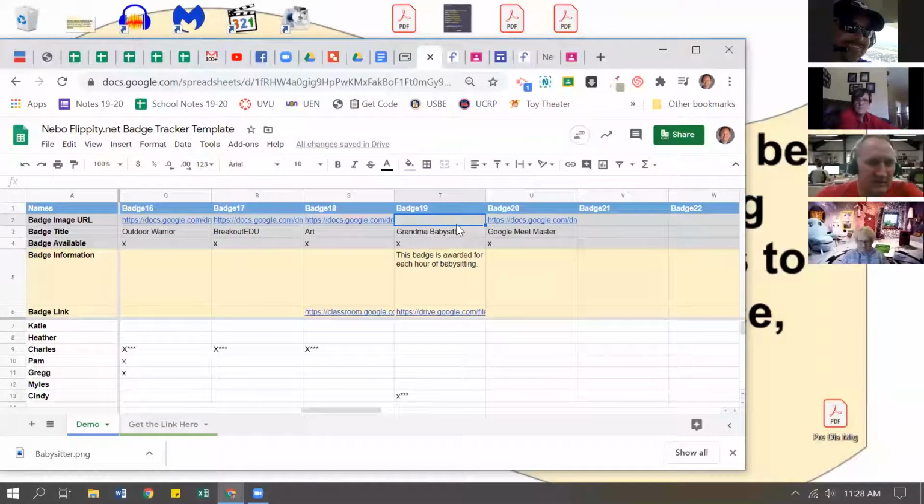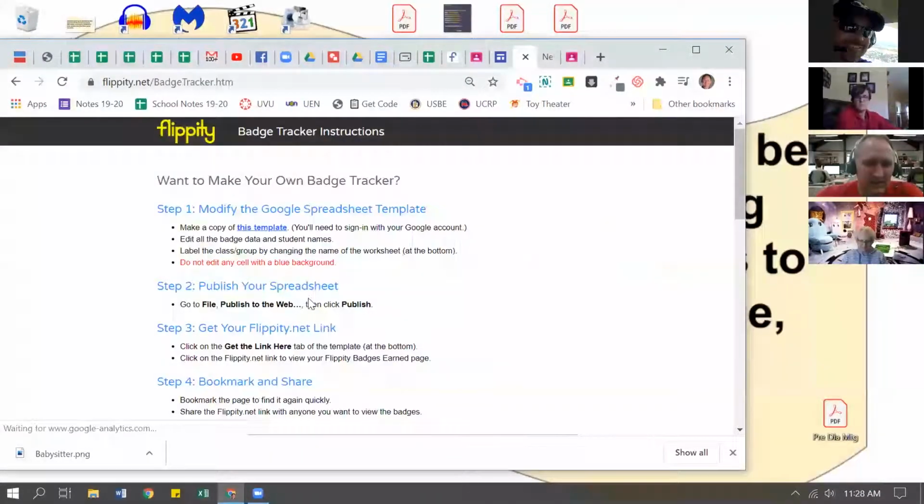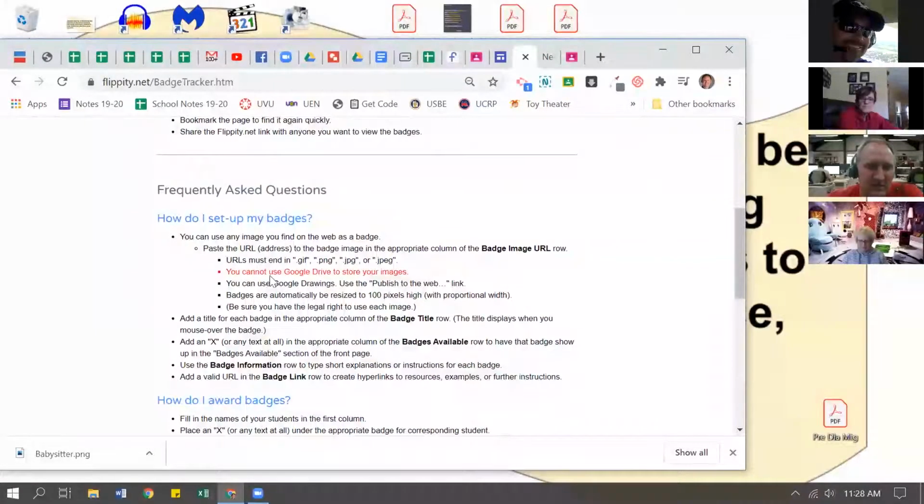And the badge URL. So one of the things, I'm going to go back to Flippity. I mentioned the instructions. It's going to go through and say things you can do, things you can't do. Frequently asked questions. The URL must end in a .gif, a PNG, JPEG, or JPEG with an E in it. You cannot use files that are stored in your Google Drive, sorry, but it does say you can use Google Drawings. You can use Google Drawings and use the publish to the web link. So that's what we're going to do today. If you forget, that's where it is, the instructions.